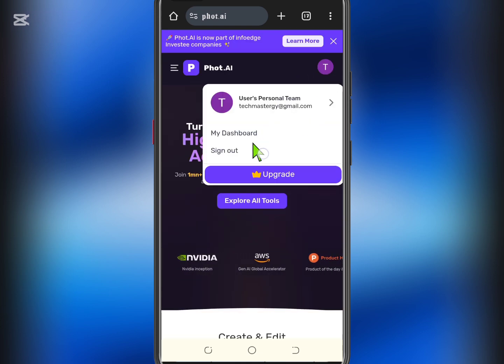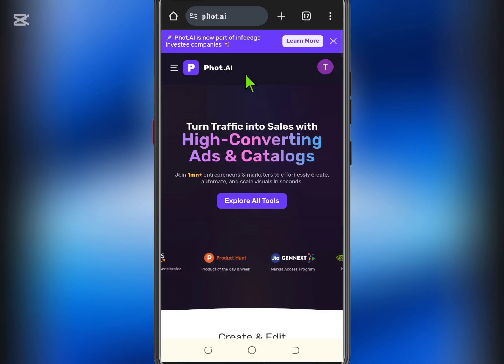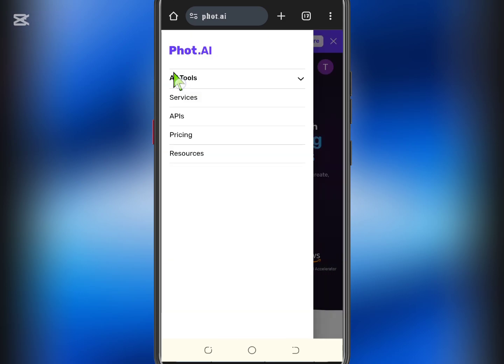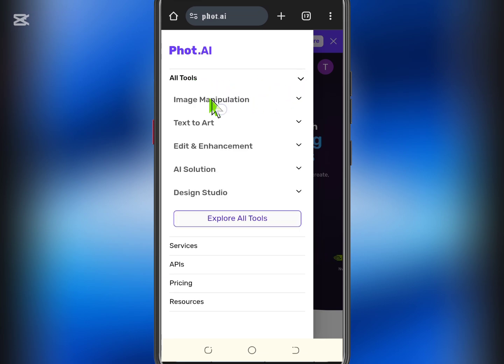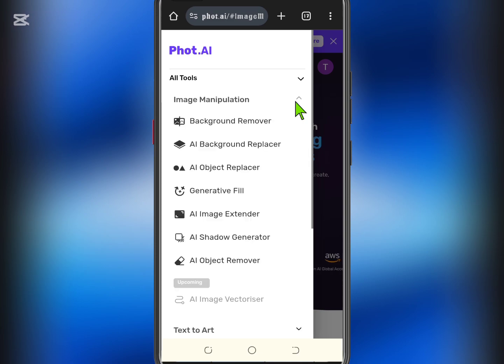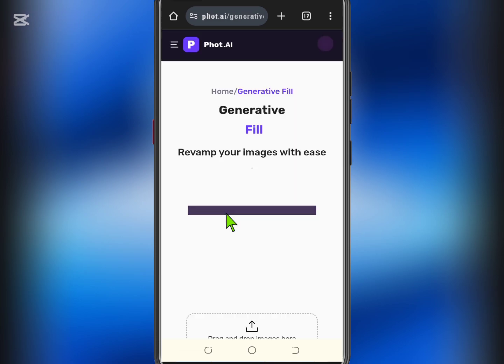Step 2. Navigate to the tools. After logging in, tap the 3 horizontal lines in the top left corner of the site. From the menu, select all tools, then scroll down and tap Image Manipulation. Now click on Generative Fill. This is where the magic begins.